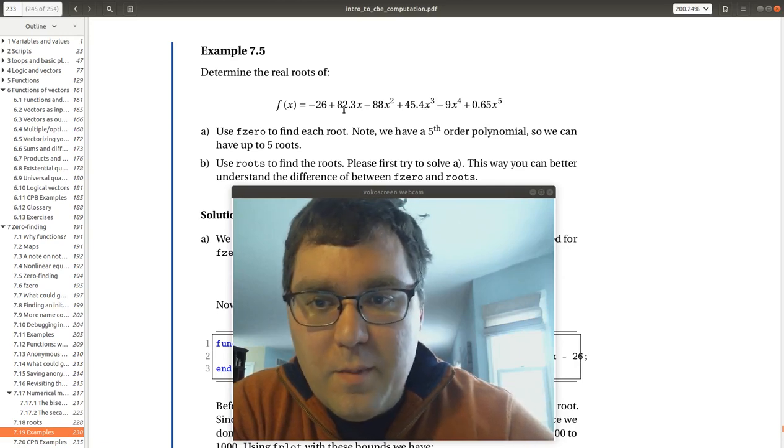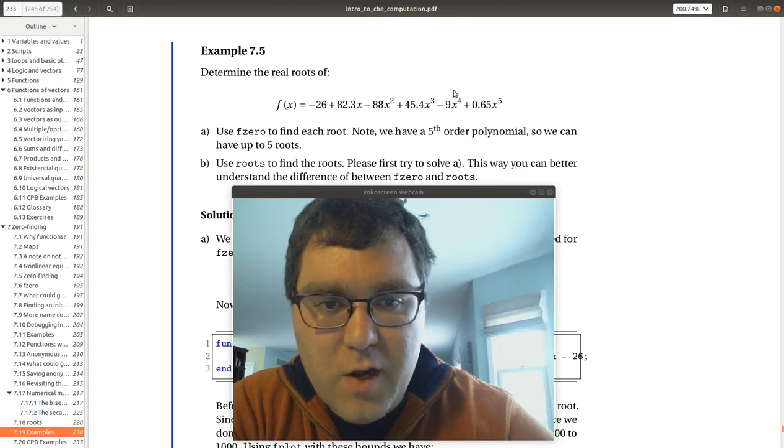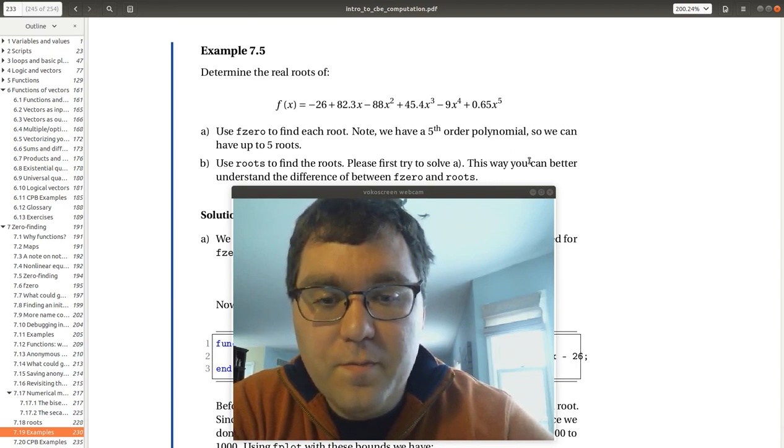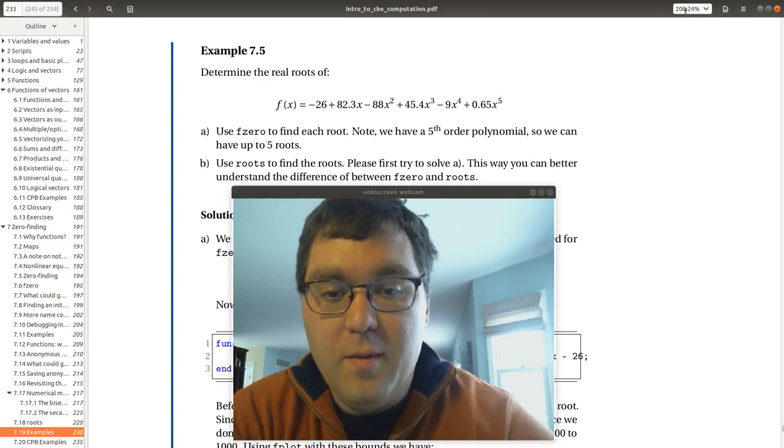Okay, example 7.5, we're asked to determine the real roots of this expression. And we are asked to first use fzero and then to use roots to compare the two. Okay, so let's go over to MATLAB and let's do it.